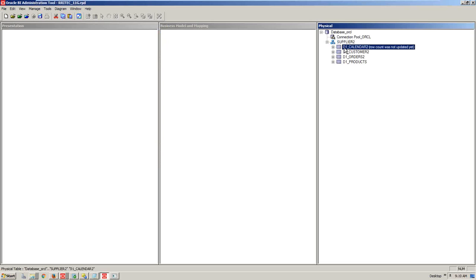Very good question. What is the difference between user and schema? If I say username, or owner name, or schema name, all are one and the same. The moment you create one user, a schema with the same name will be created.